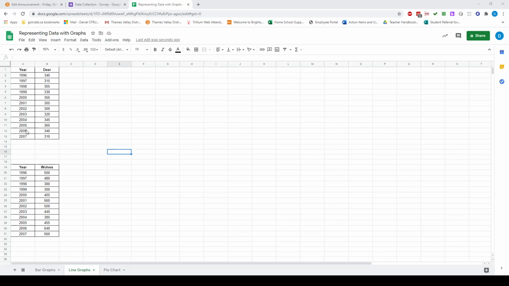So we have our years here, and we see how many deer were in this area during that time. And then we also have the same years, and we're going to look at the number of wolves in the area at that time. So we're going to use a line graph because a line graph represents a trend or a change in data over time. Let's take a look. So we have our data nicely in a chart.